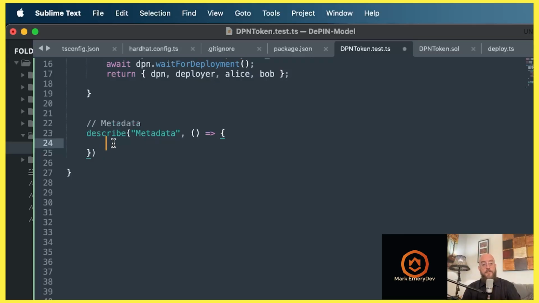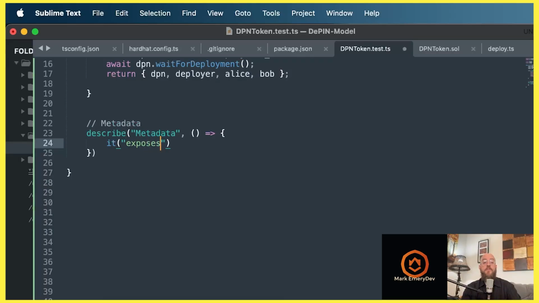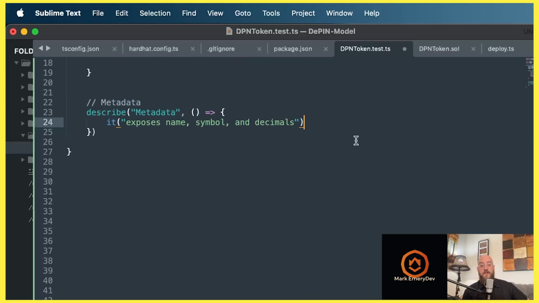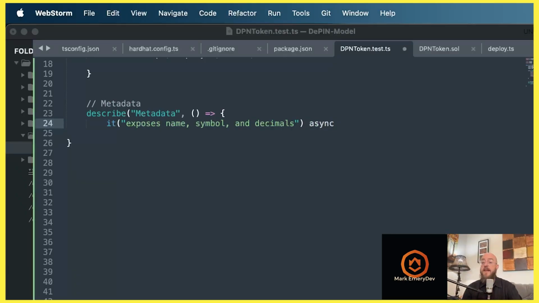Within this describe block, we're going to do a little talking about and testing it, and Chai knows what that is, it being our contract. We want to say an ERC should expose a name, a symbol, and decimals. Once again, that's so important, especially as an investor. If you're going to buy an ERC20 token, you really need to know that information in addition to the total supply. So this will be an async function.